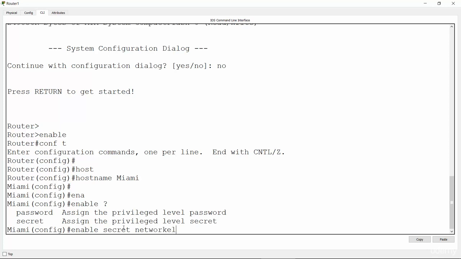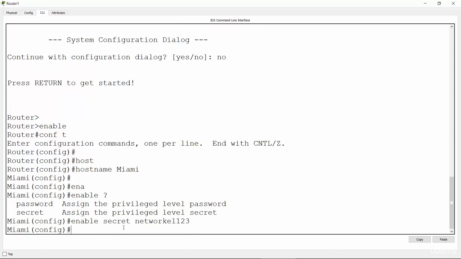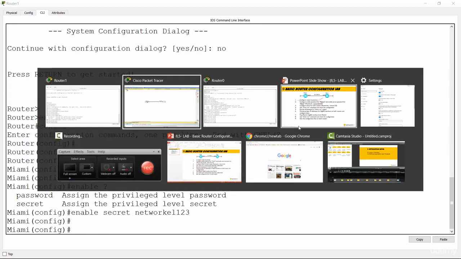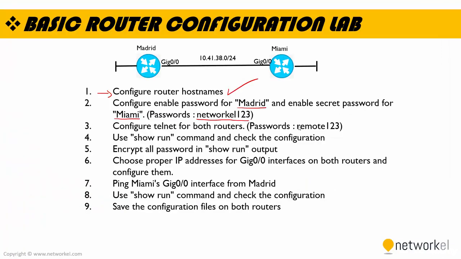And my password is the same. Network EL123. Enter. Alright, we are going great. Step 2 accomplished. In step 3, we need to configure telnet for both routers, and the passwords will be remote123 this time. Okay, let's go and do it.